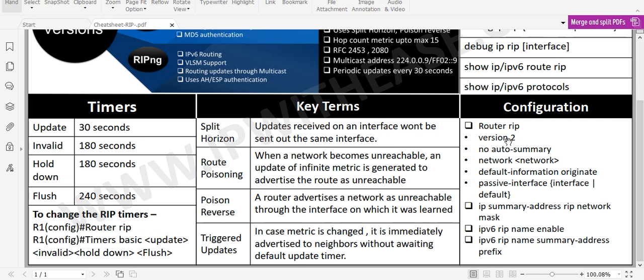For configuring RIP we can use router rip in global configuration mode, then version number, no auto-summary, and network to advertise a network. Default-information originate is for advertising a default route, and passive-interface or passive-interface default, ip summary-address for summary addresses, and ipv6 rip and so on. We also have split horizon, poison reverse and triggered updates.